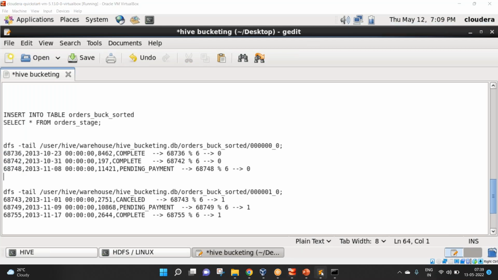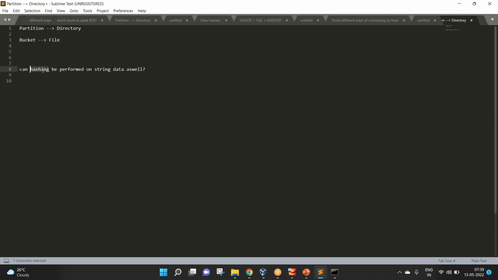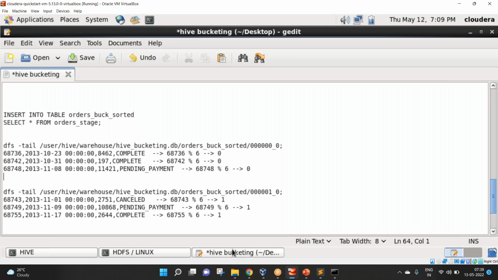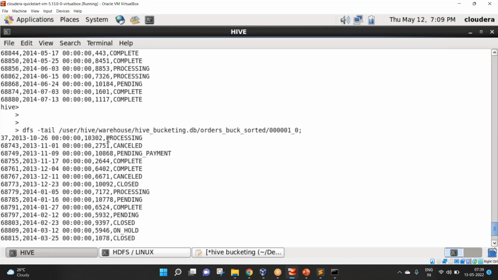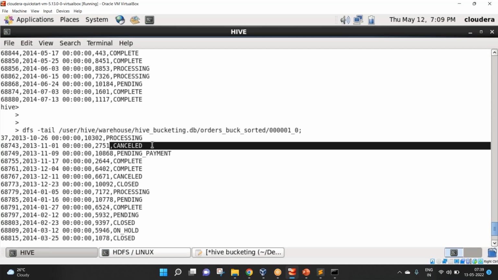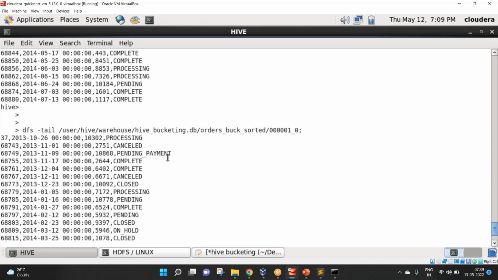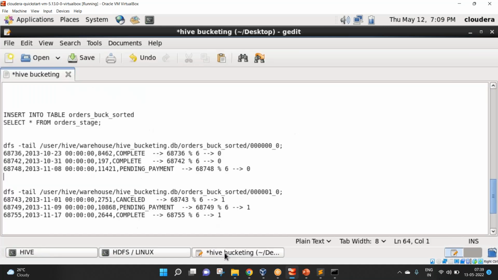Now I'll talk a little bit about this point. Can hashing be performed on string data as well? To answer this question, if you look at the data, we have a column called order status. I wanted to perform the bucketing now based on the order status column. Let us see the results.